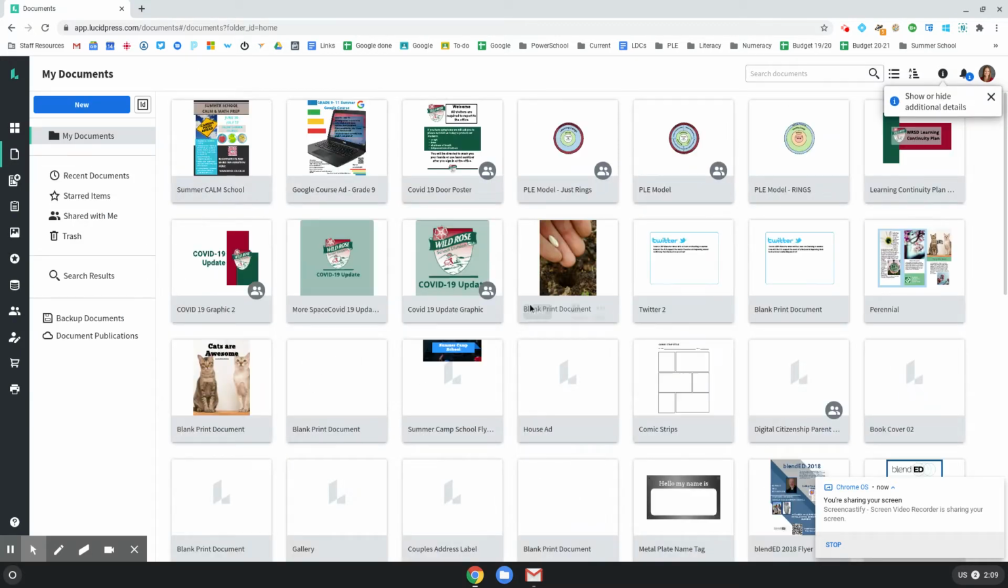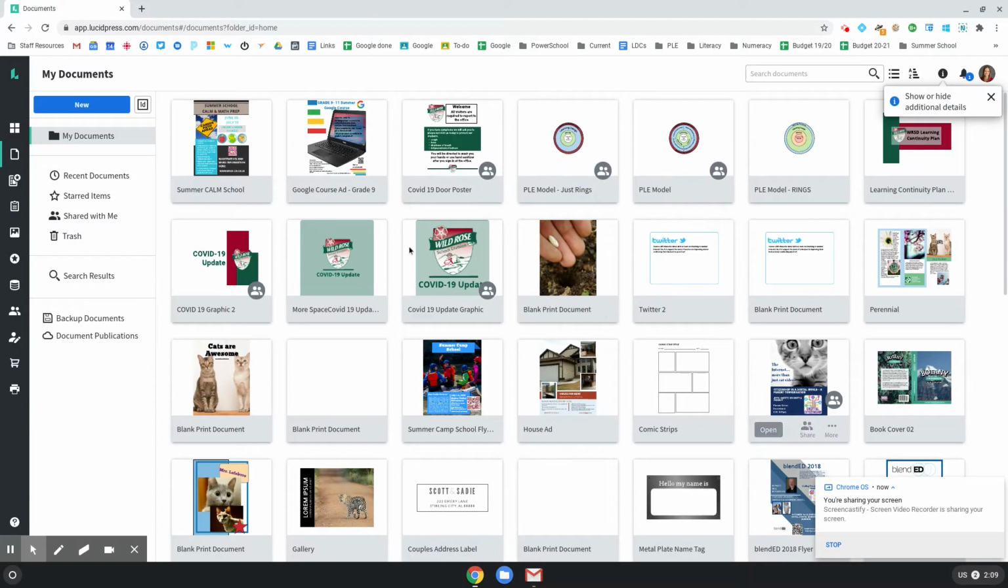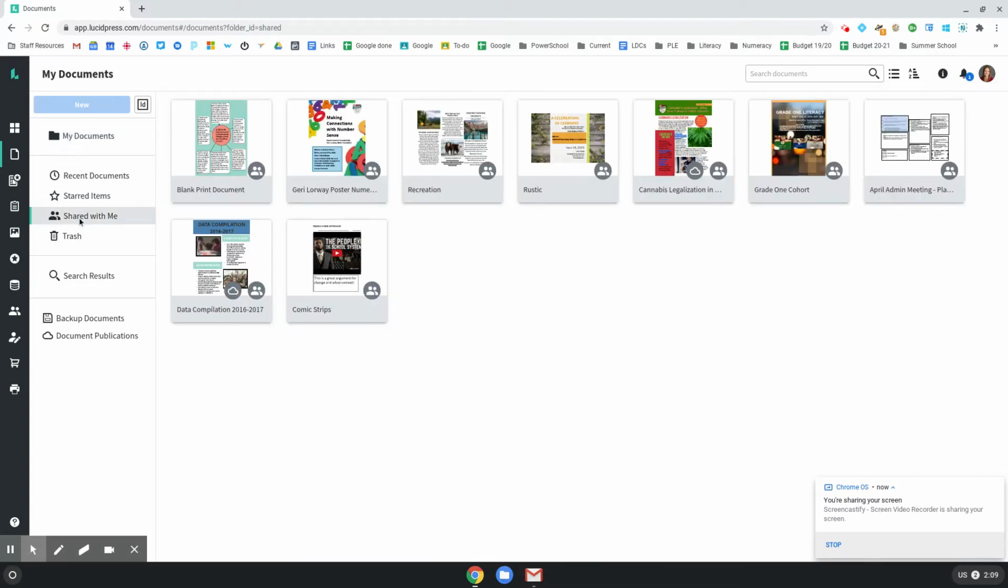So if I go into my documents here, you can see different graphic things I've made for different things. And the idea is you can make posters, you can make images, you can make brochures, you can make comic strips, you can make tweets, and you can even share with other people and work across.